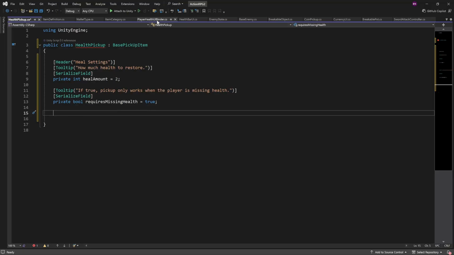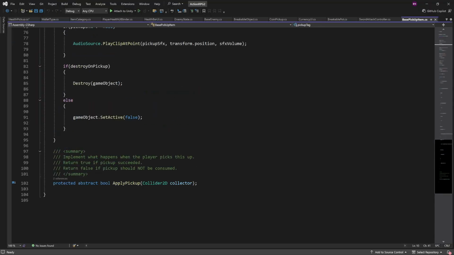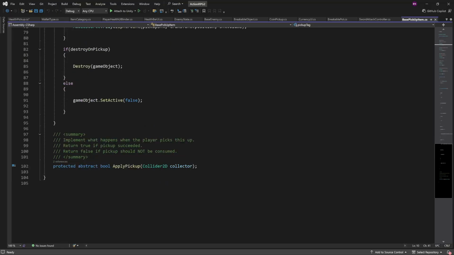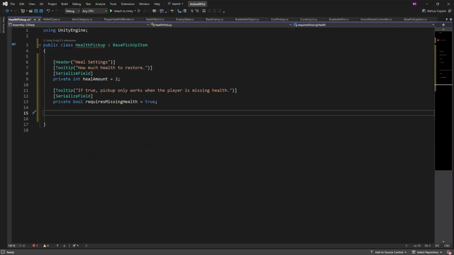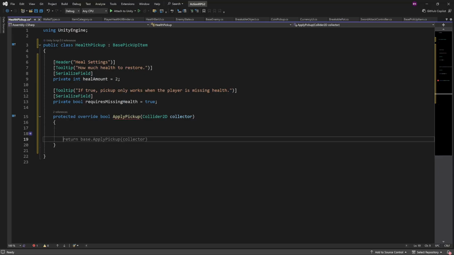So if you remember, let's see, do I have it up here? I don't have it up here. But if you remember in BasePickupItem, we have this protected abstract bool ApplyPickup, right? Well, now we're actually going to be using that here. So what we need to do is a protected override bool ApplyPickup, and it's already going to pick up. Where it says throw new System, whatever, we're just going to get rid of that.